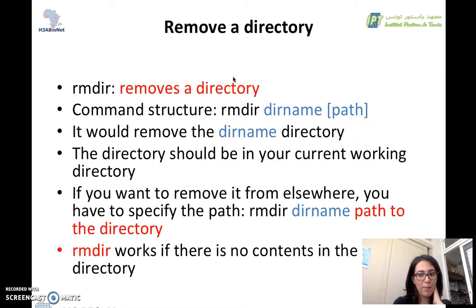There is also a command that allows you to remove a given directory, which is the command rmdir. The command structure is rmdir, the directory name, or you can also specify the path of the directory that you would like to remove. The directory should be in your current working directory, of course, if you don't specify the path. If you would like to remove a directory that is not immediately located in your current working directory, you have to specify the path to that directory.